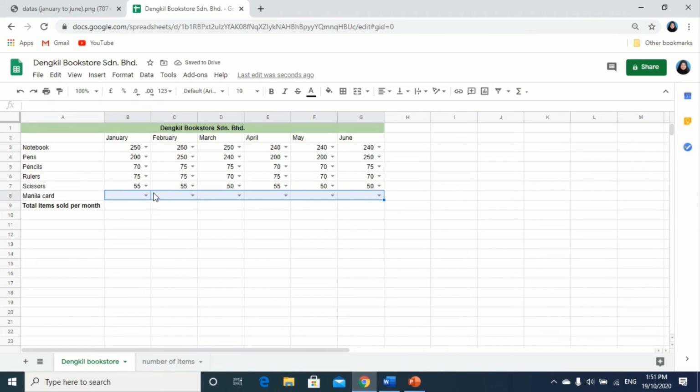Now I can fill in the data for manila card easily. So this is 175, 190, 190, 175, 175, and 190. Then you want to calculate the total items sold for every month.